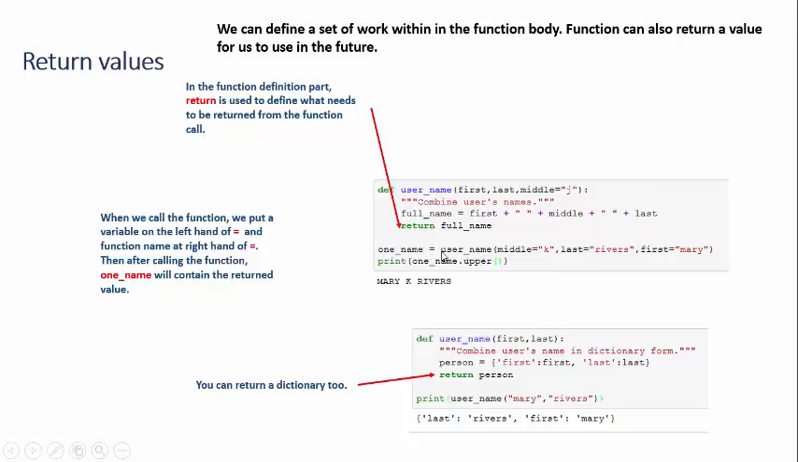And because we are using the return value as the value when we call a function, the one underscore name has the content Mary K. Rivers after we run this line. We can print the content of that variable, and we see it is Mary K. Rivers. In this particular one, we print everything in uppercase.